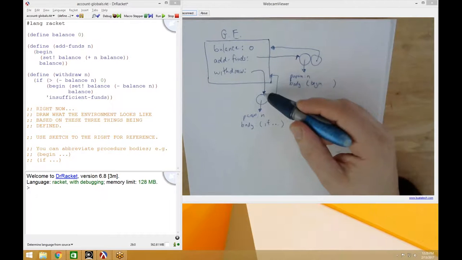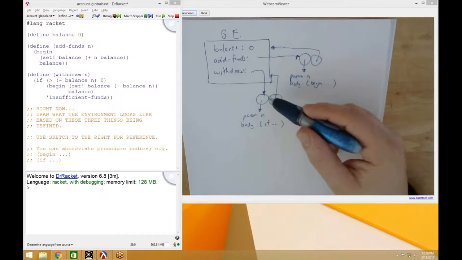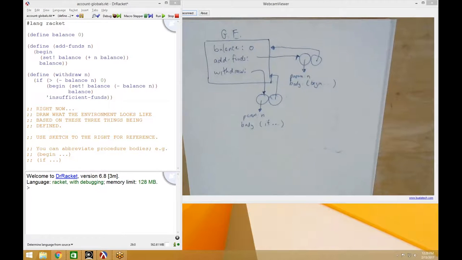So again, this arrow is not pointing to the left half. It's pointing to the whole thing. I just drew it over there. So there it is. Do people have that? Any questions on this?